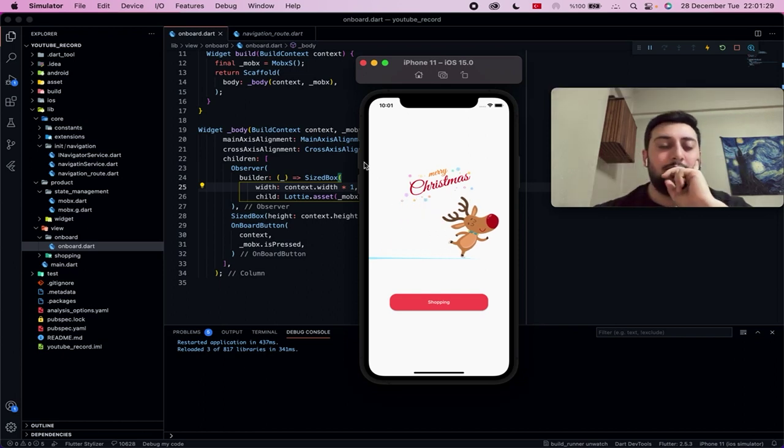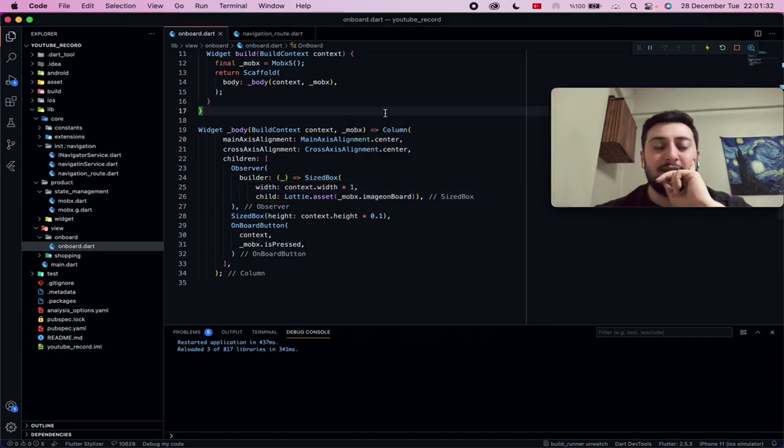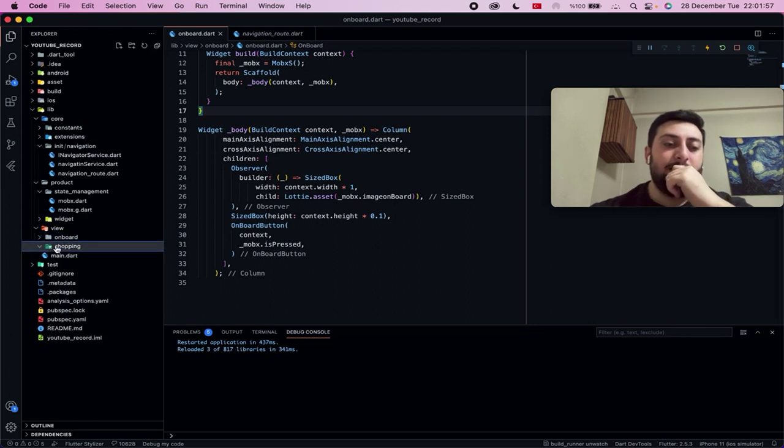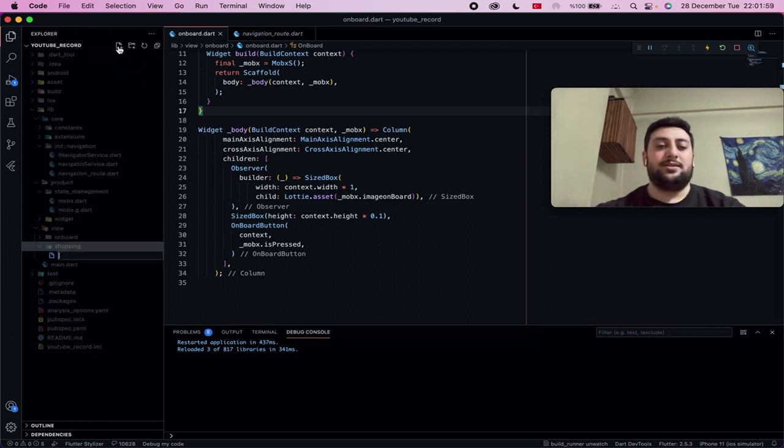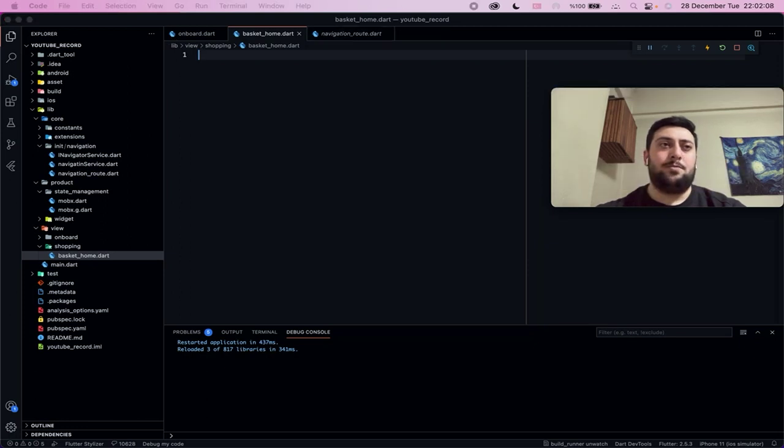Okay. Let's look at the second part. In the second part, I want to create a basket type page. The page has some items we want to edit, a shopping cart, and how can we organize that with MobX. Let's go. We need a new page in shopping. I can name it basket homepage. Basket home.